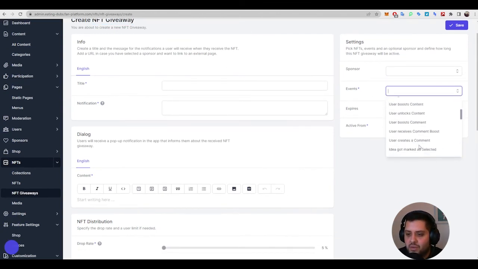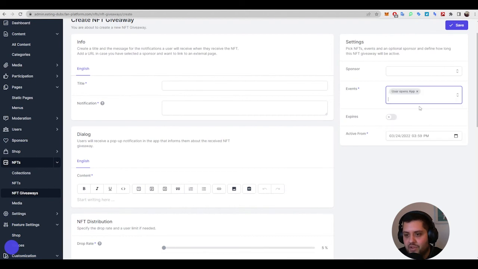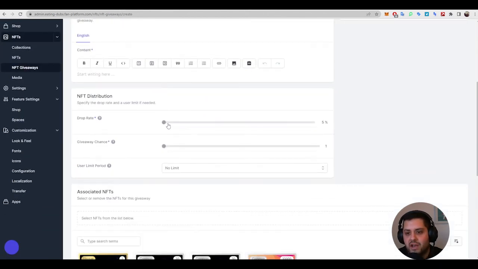Let's say event. Let's say when the user opens the app, because you want them to log in every day, and every day they'll have a chance to win an NFT. You could say there's a 100% chance they get an NFT, or you could say there's a 5% chance. And this giveaway chance basically means it decreases the chance that this giveaway will be selected if multiple giveaways for an event are defined. So if there's multiple giveaways going on, you can set that.